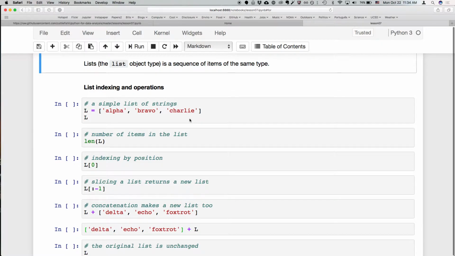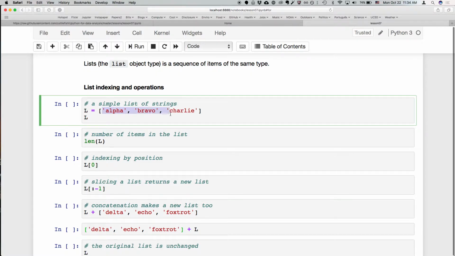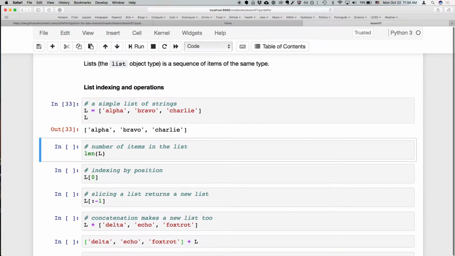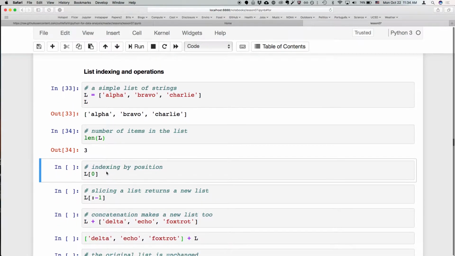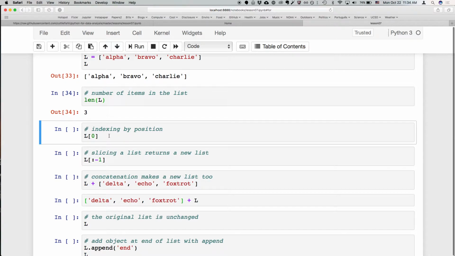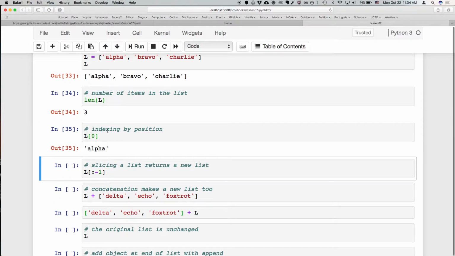So first we're going to make a list of strings, which has just these 3 words, and we're going to print or just display the value of the list in our notebook just by typing that variable. If we wanted to get the length of the list, we can type len and then the list. Remember, that works also with strings. Just like with strings, we can index by position. So we can get the first element of that list, which is index 0.